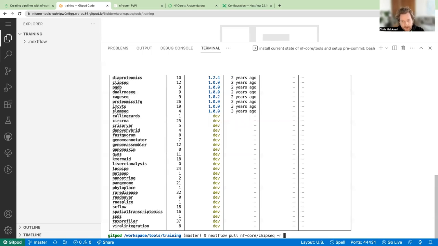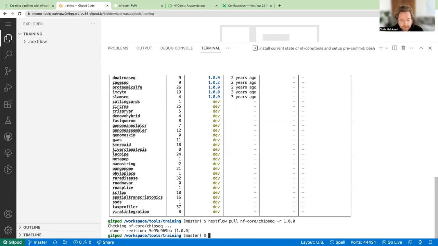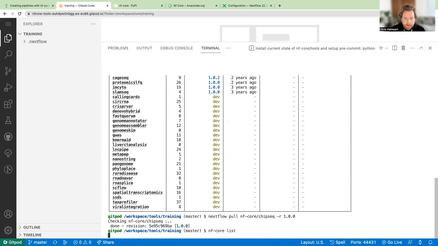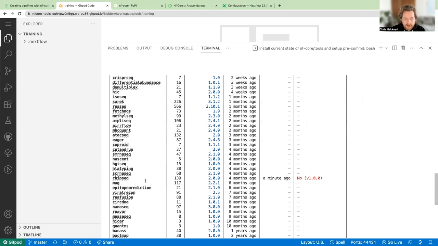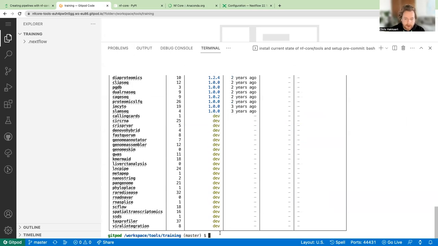As an example, you might also want a slightly different version for whatever reason. So you could go for minus r and say you really wanted version 1.0.0. You can type that in, and what will happen is Nextflow will go away and pull that down for you. So you can see here, done, revision, a slightly different revision number, also known as 1.0.0. So when you go back to NF Core list, you'll see that this has now been pulled. It is no longer the most recent version. It is version 1, while previously it was version 2. If you wanted to change this back, you can just type in something like master. So the most recent branch is known as master.